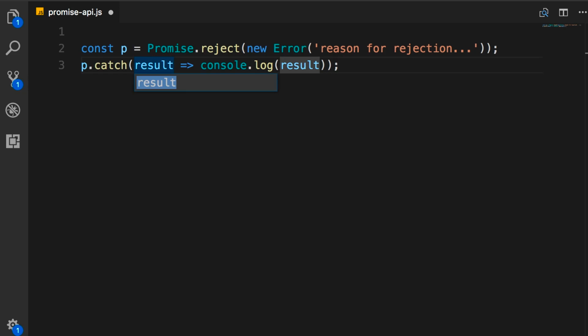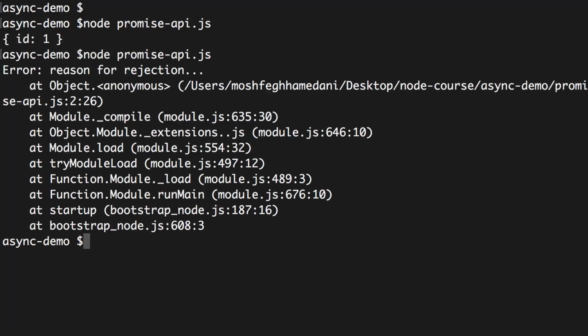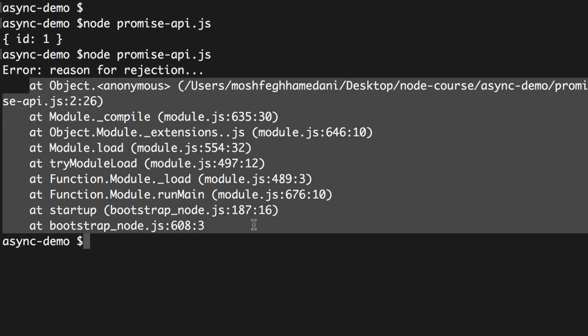So I'm going to rename result to error. Okay, let's run this one more time. So node promise-api. So here's our error. This is the reason for rejection. And this is the call stack that comes with every error object in JavaScript.